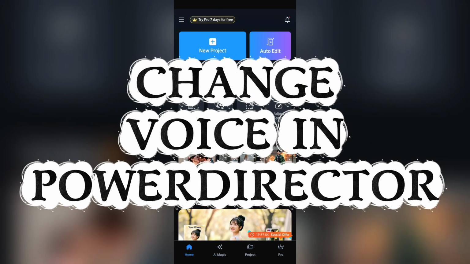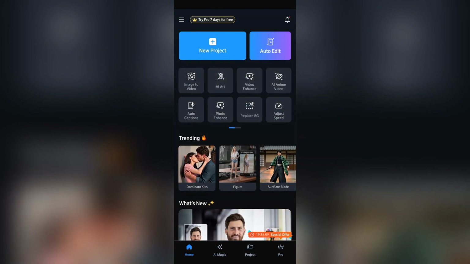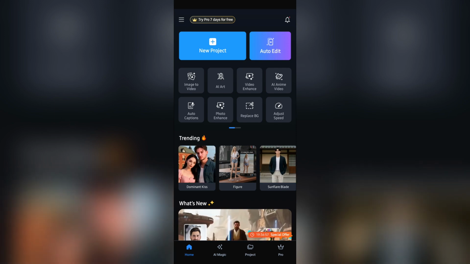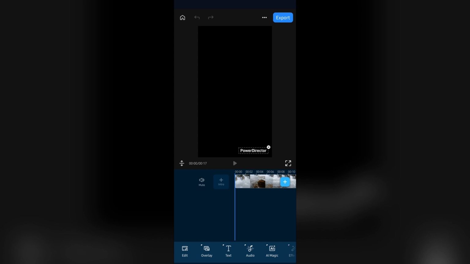How to change voice in PowerDirector. Now in order to change voice in PowerDirector, just simply create a new project or open a project in your draft, and after that just simply import your clip into the project.